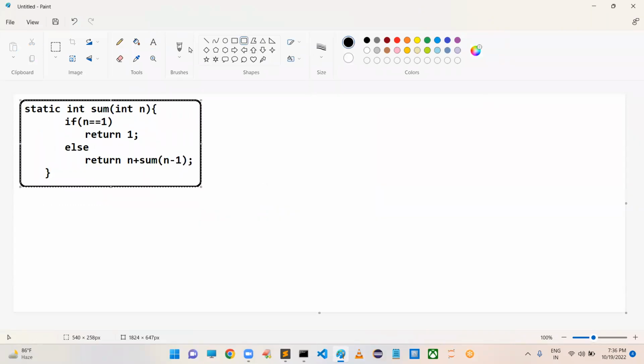Right. So for various possible cases, I will explain. Consider initially I am taking n equal to 4. We are going to call this. It will start executing. Is the n value equal to 1? No, the condition is not satisfied. Else, return n plus sum of n minus 1.